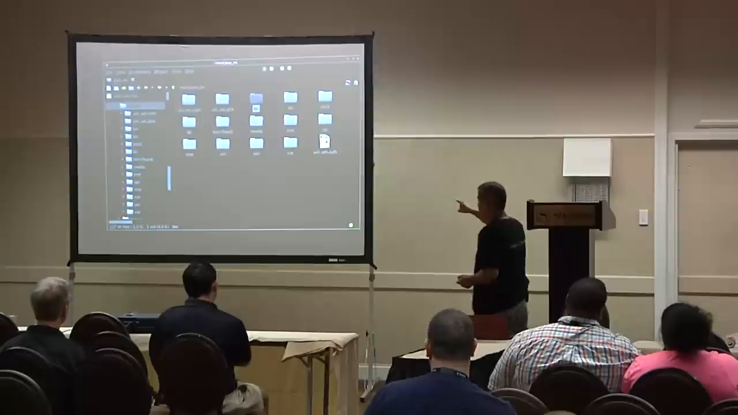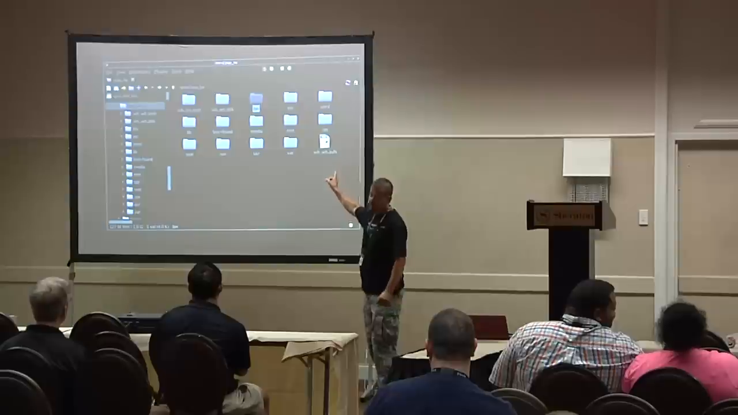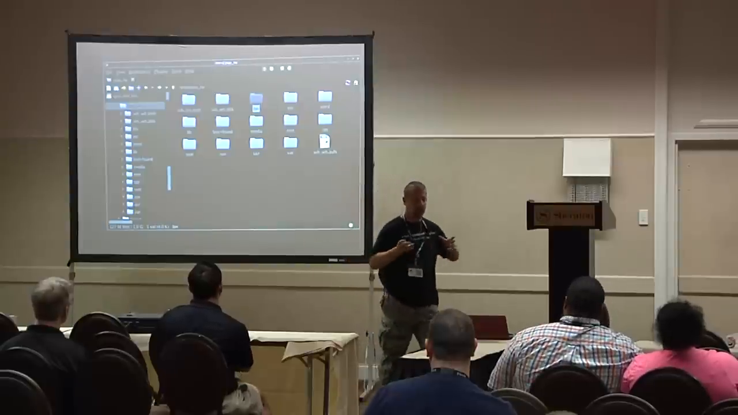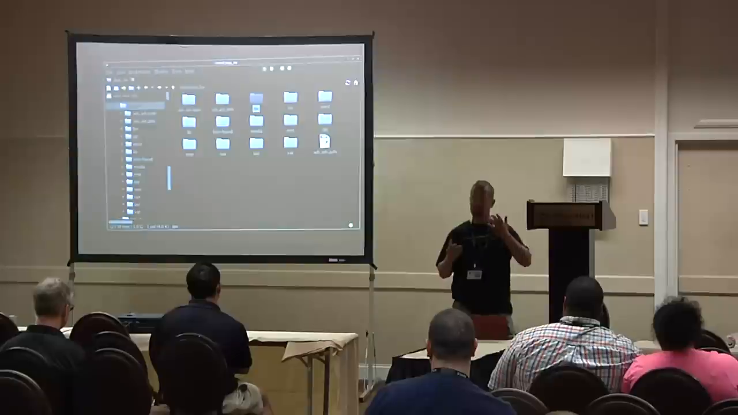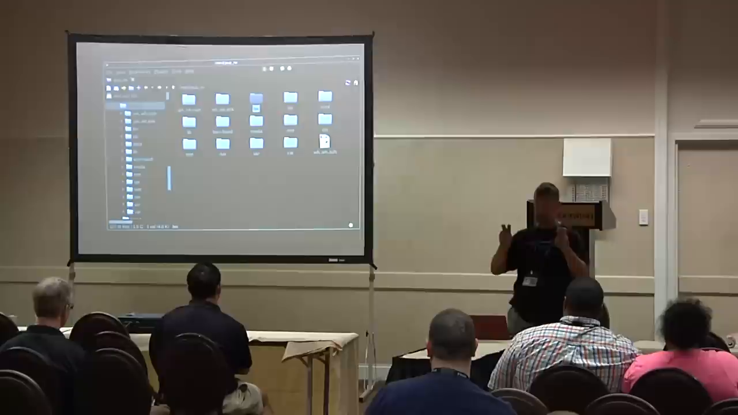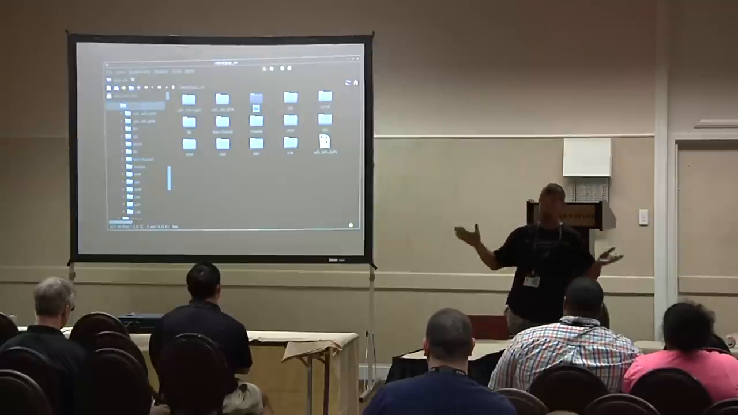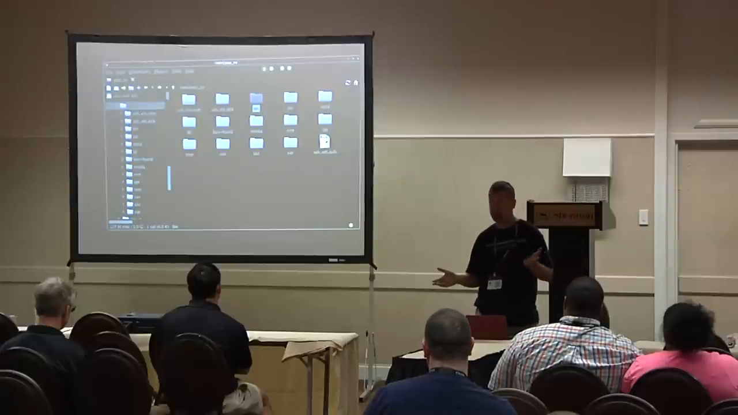Now, these files right here are what's called a whiteout file. These are very important because this is how a layered file system works when you delete a file that's technically on a lower layer, which is read-only. If I have a file, say my hostname file, and I decide I don't want a hostname at all, I'm not even going to have the hostname file in the etc directory.